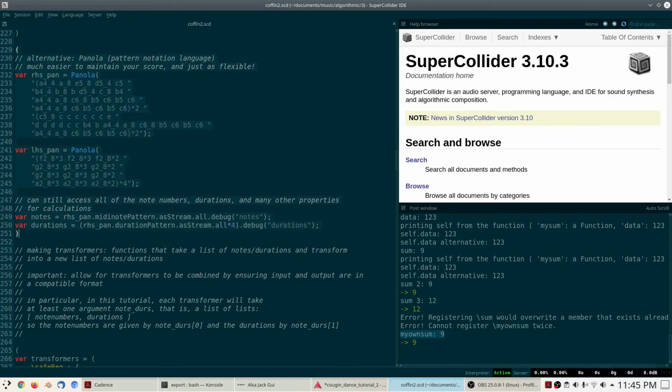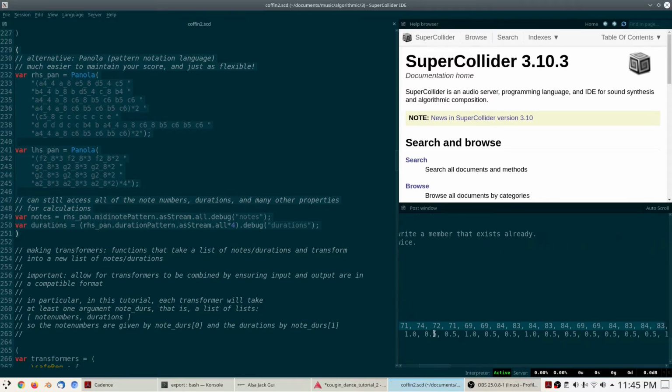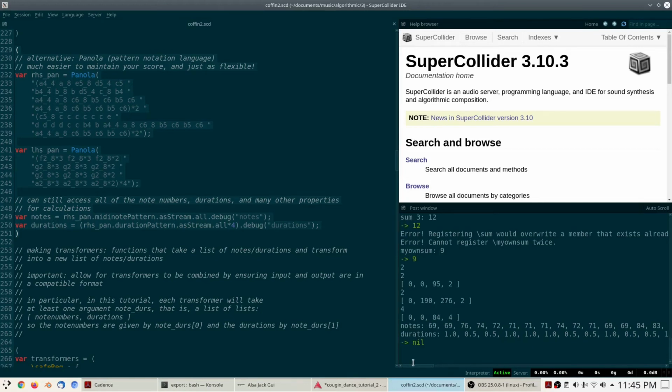So let's try this out for the right-hand side. RHS stands for right-hand side, and LHS stands for left-hand side. So this is the bass, more or less, and this is the melody. So let's try it out. We will take these Panola specifications and turn them into the MIDI numbers and durations. And this is exactly what we see here. These are the numbers, and these are the durations, and these are very handy when we try to make calculations, when we try to calculate variations.